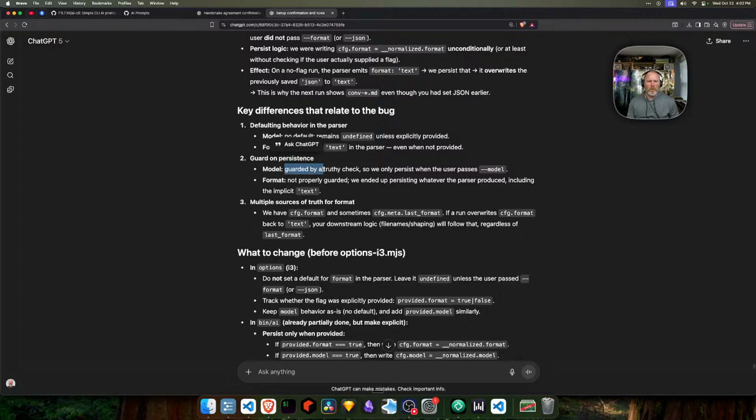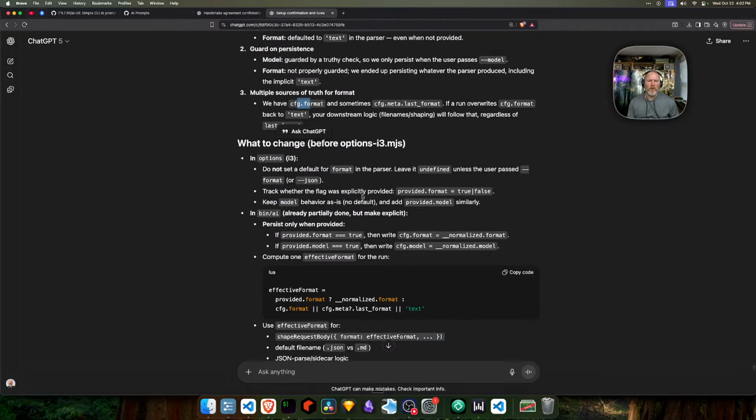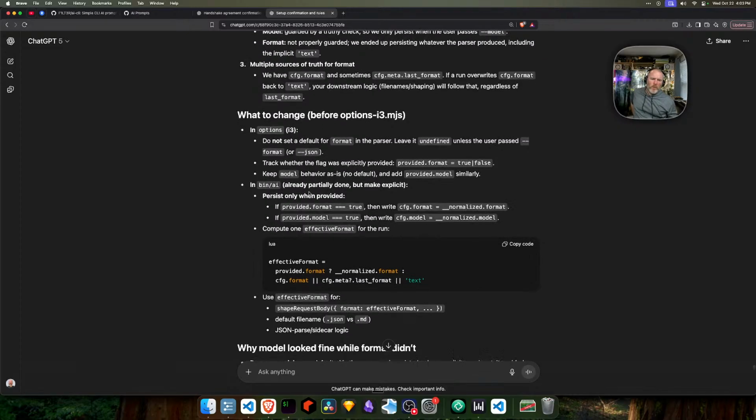Guard on persistence: model is guarded by the truthy check. Format is not properly guarded. Multiple sources of truth. We have cfg.format and meta.lastFormat, and if a run overrides cfg.format back to text, downstream logic will follow that regardless of last format. What to change? Good, this is what I wanted to get to next. Do not set a default format in the parser; leave it undefined unless the user passes format or JSON. Track whether the flag was explicitly provided. Keep the model behavior as is, no default, and add provided.model similarly.